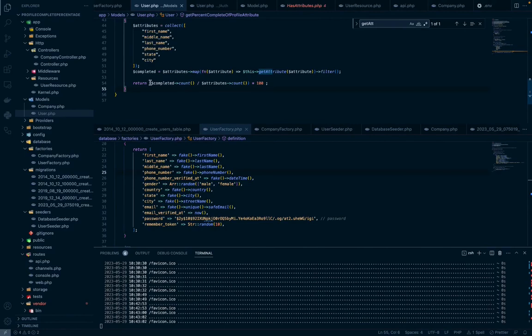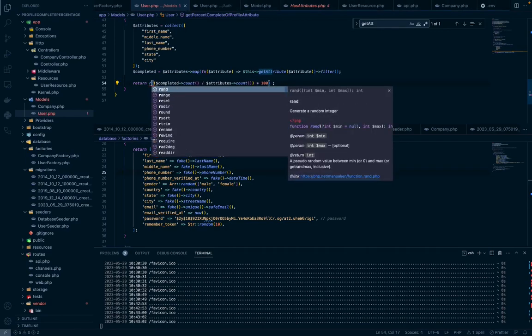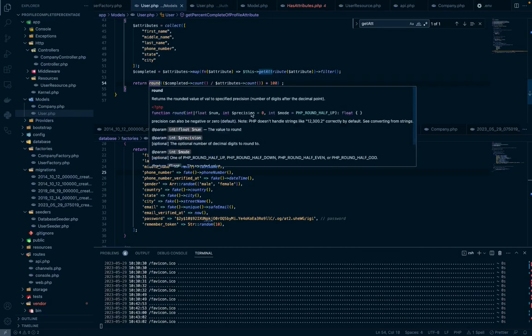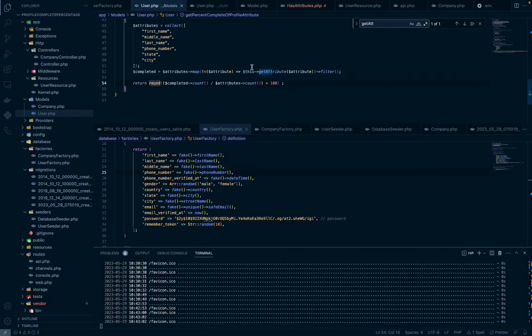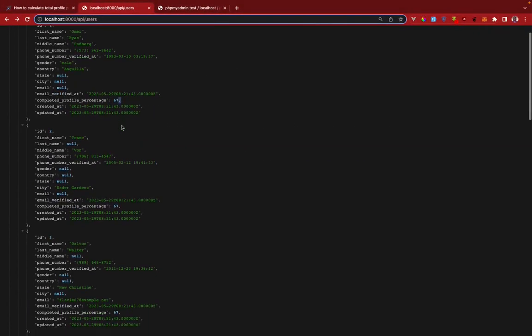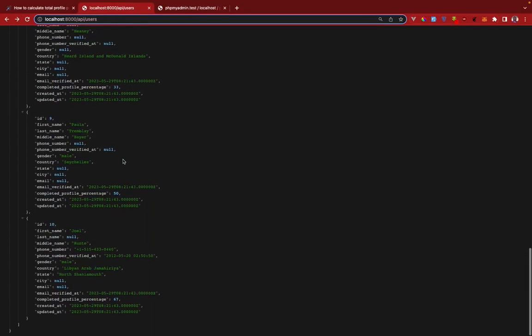So I don't like the way it is not properly formatted. Then we can go ahead and do this and say, let's round it up, round. So this round has a default precision of 0, that is the number of decimal places. If we go back now, we'll just be seeing 67. As you can see, it has been rounded up.